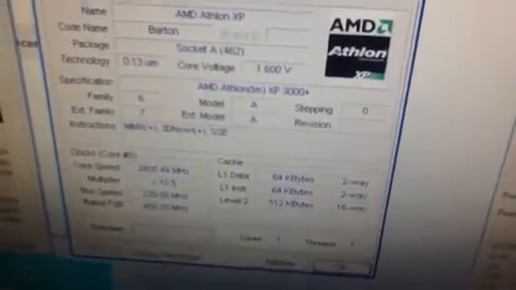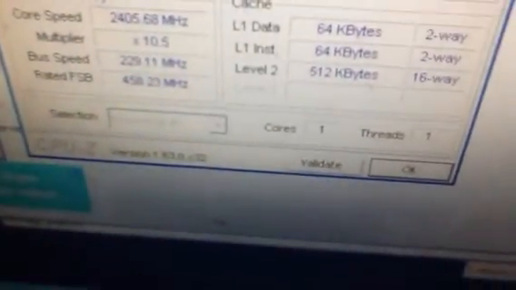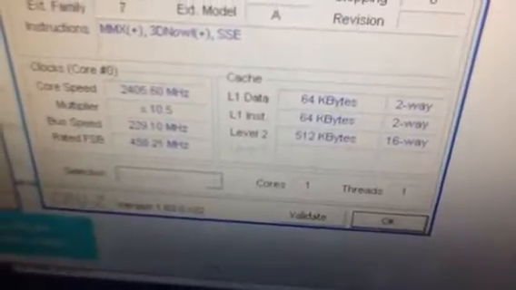130 nanometer Athlon XP 3.0 plus. Stock speed is 2.1 gigahertz, but I got it 2.4 stable so far with Prime 95. It's been running for a few minutes, and so far it's been stable. It's got one core because it's pre-Athlon 64.